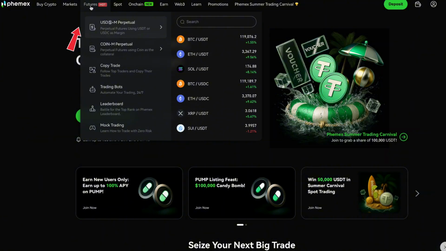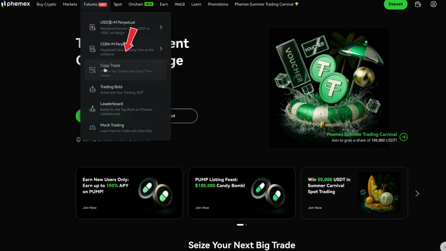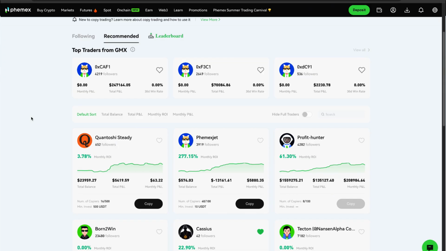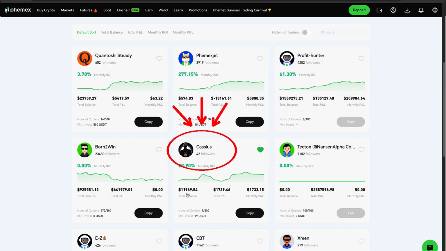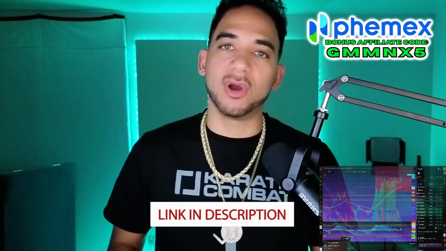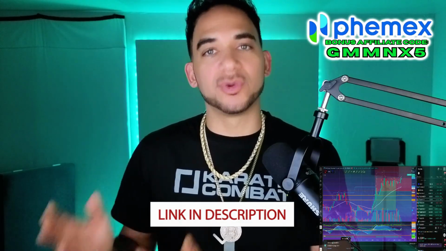So you're gonna create an account. Then once you're in, you're gonna go right at the top, click futures, then click on copy trade. This is gonna take you to the top traders on Phemex. I'm one of the top traders, so you're gonna find me on the front of this page. Gonna look for Cassius, just scroll down. I should be right there. The other thing you can do is click the link in the description, and if you already have your Phemex account open, it will take you directly to my page.